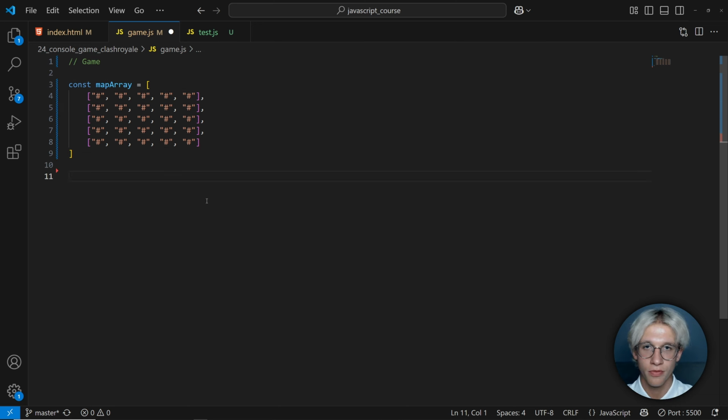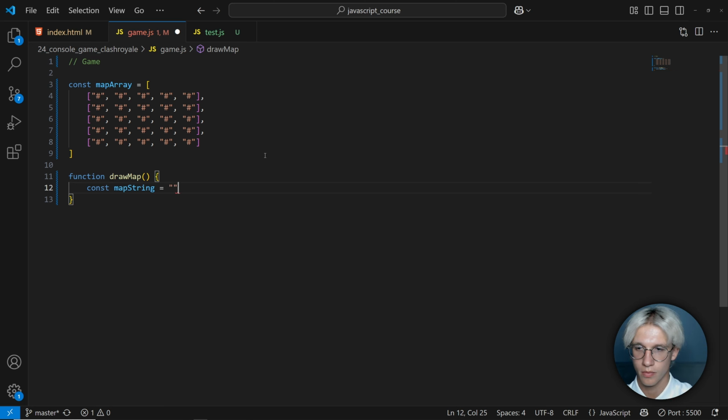Let's write our first function. This function should draw our map. To do it, we need to convert our map array into map string, and then we need to log it to the console. So I create a new variable map string that is equal to empty string. And then we need to iterate over each symbol in this map array and add it to map string. We'll need to extend this string, so this is the reason why I changed the keyword const to let. And now I write a for loop.